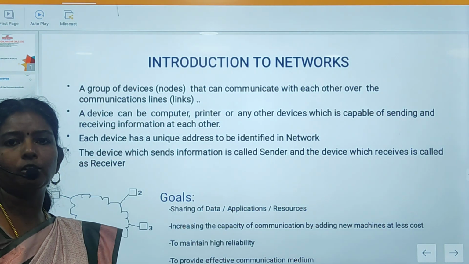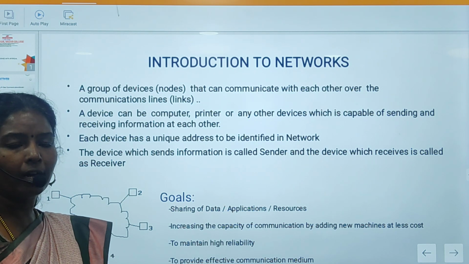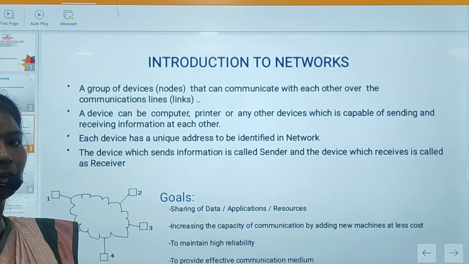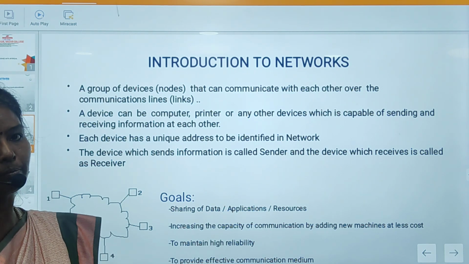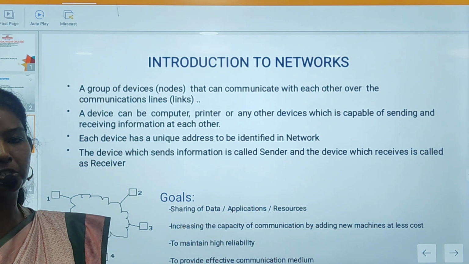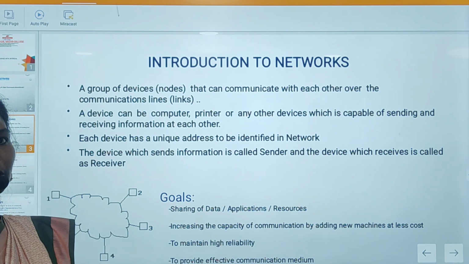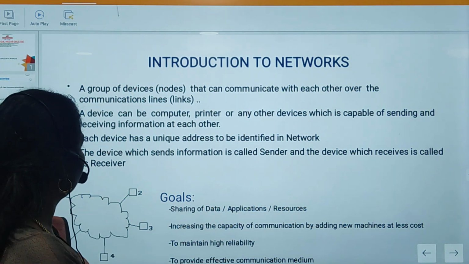So what is a computer network? A computer network is nothing but a group of devices that are interconnected to each other to communicate over some communication links. These communication links are called channels, and the devices which are connected in the computer networks are termed nodes.